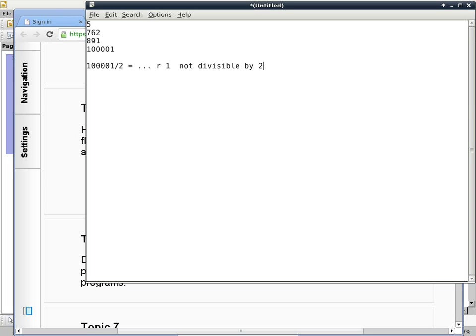Is that the right conclusion? A remainder of non-zero means it's not divisible by 2. I'm correct, right? Now, it's not really the smartest thing to do because we look at this number and go, like, we don't even have to try this. We know it's not an even number, and so it's not divisible by 2. But it's not wrong to check it again.